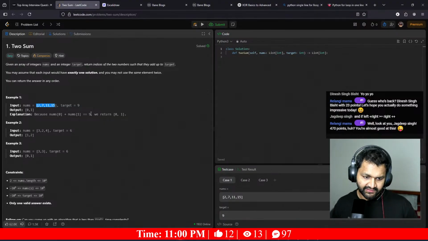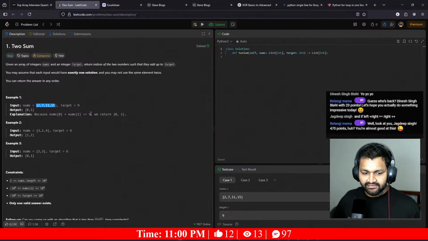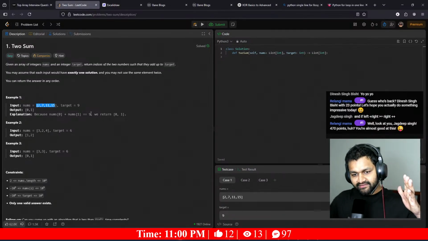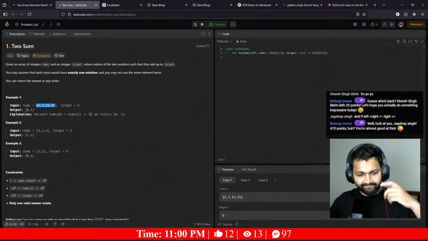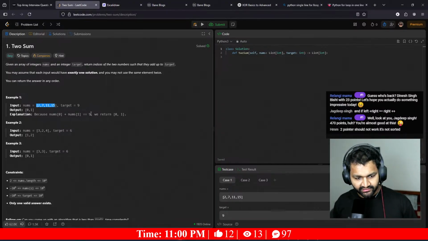And if left plus right is greater than or equal to right plus plus... Speak English, Jagdeep. At least Punjabi, but not left plus right greater than or equal to right plus plus. So left is this pointer and right is this pointer. All right. Two pointers should not work. It's not sorted.